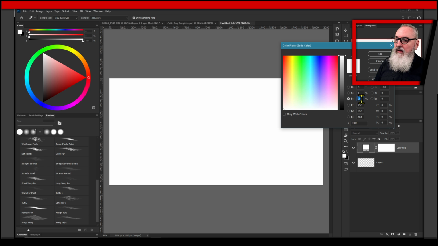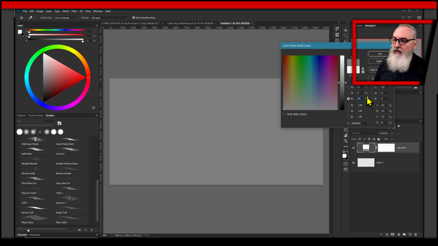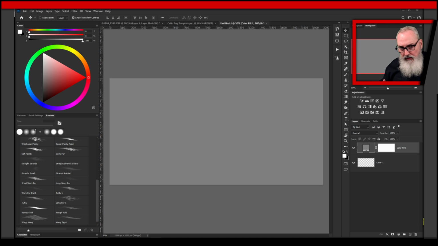Oh, it's percentage. Okay, 50%. There we go. Sorry, I got confused there a little bit. Brightness 50%. Okay. Now I picked the 50% gray because it's going to allow me to check how my lights and my darks are working within the logo or within the text that I'm going to be building. All right.